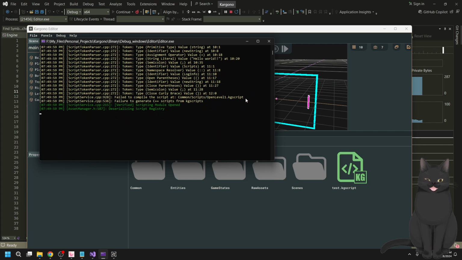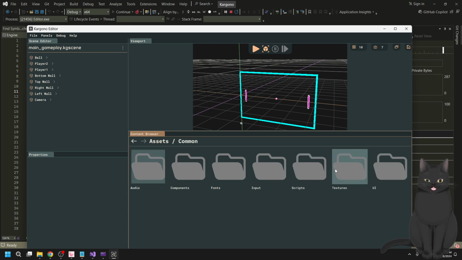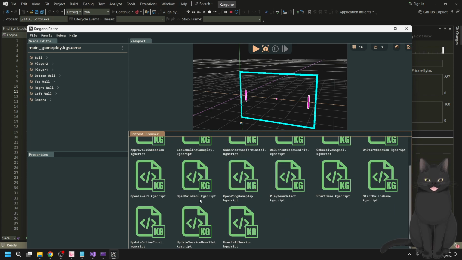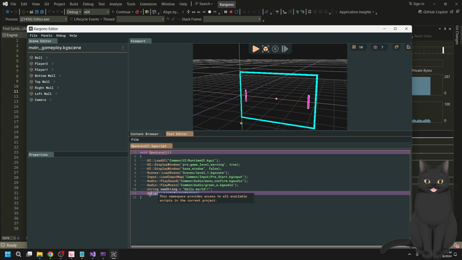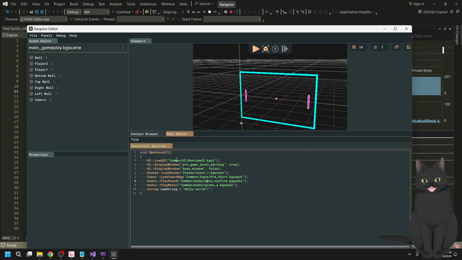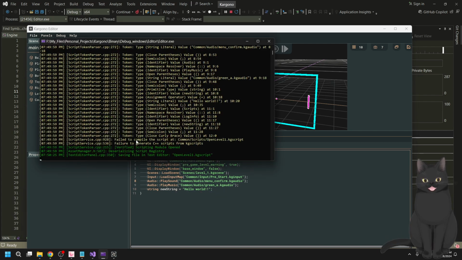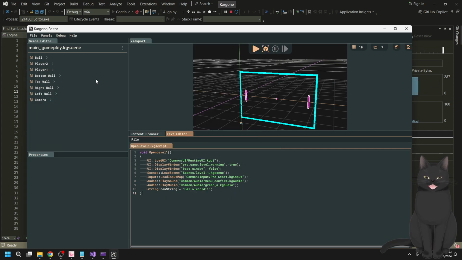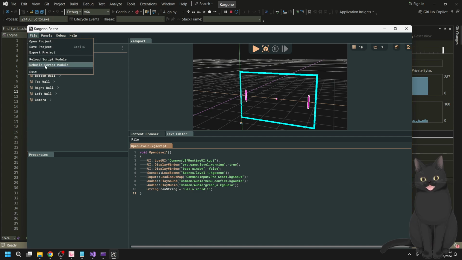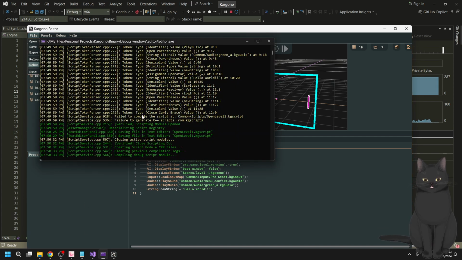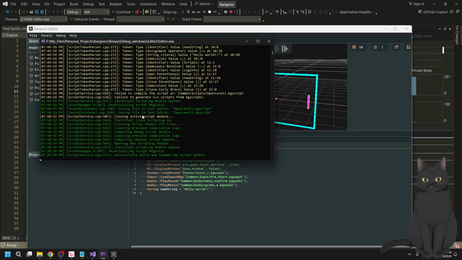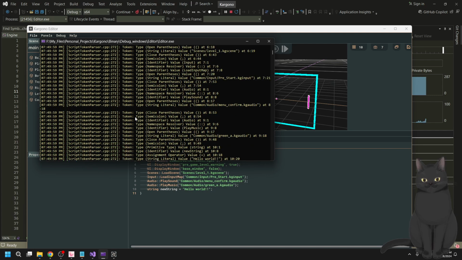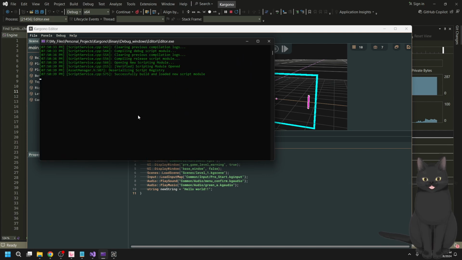So I can go to common scripts and then open level 1 script. And I can go, what's wrong? Oh, this one. Save. Oh, end. Right. Save. Okay, and then rebuild. Okay, nice. Yeah, that's good.